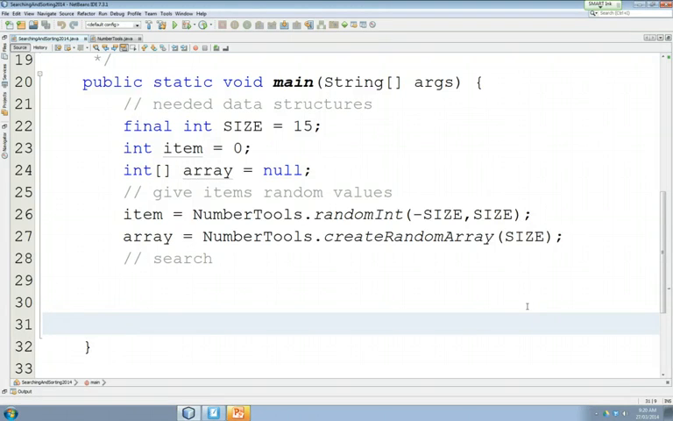Okay, so yesterday we ended here. We didn't really start any of the searches and sorts yet. We're just setting up for it. And there's one other thing we need.